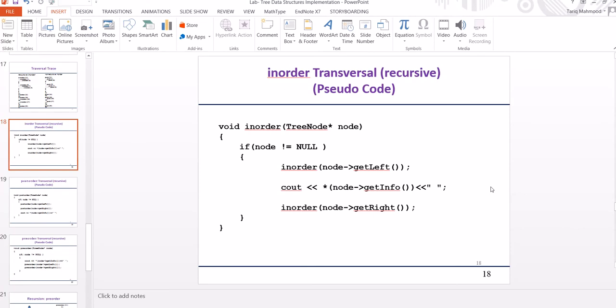So last time we implemented in-order traversal in a non-recursive way. That means we used a stack instead of recursion. In-order traversal is usually done using the recursive method. This is the recursive way to do in-order traversal.